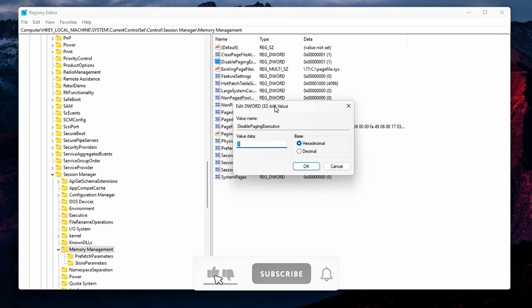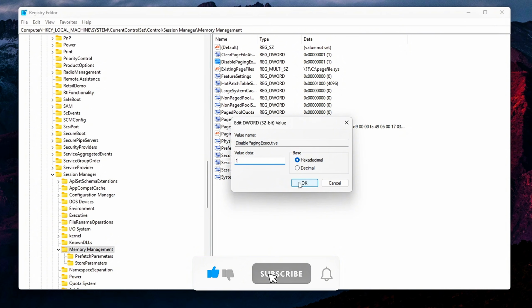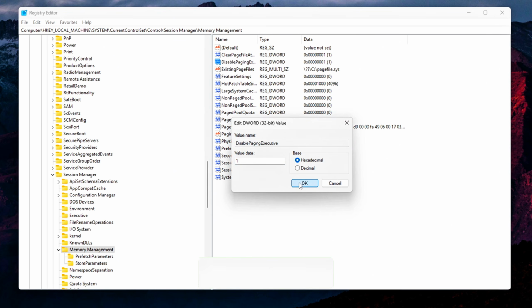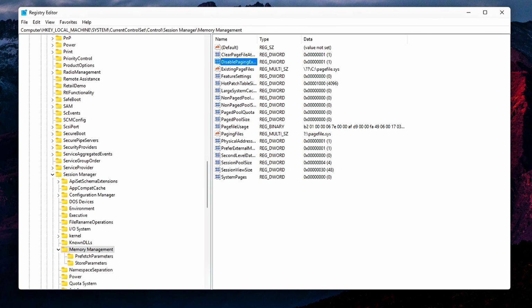This forces Windows to keep system files loaded directly in RAM rather than paging them out to the disk. Paging system files can cause stutters and slowdowns, so keeping them in RAM results in smoother performance, especially in memory-heavy tasks like gaming.